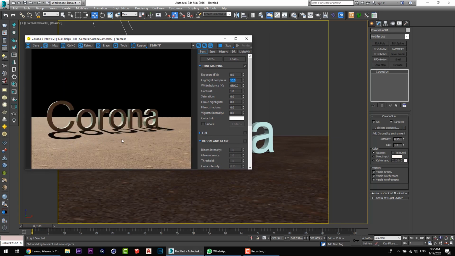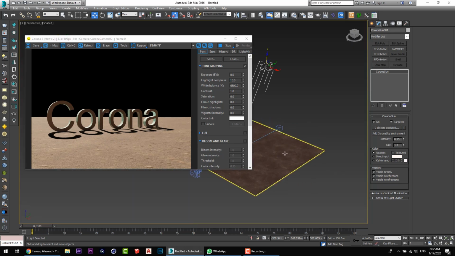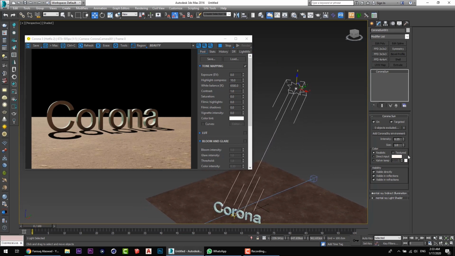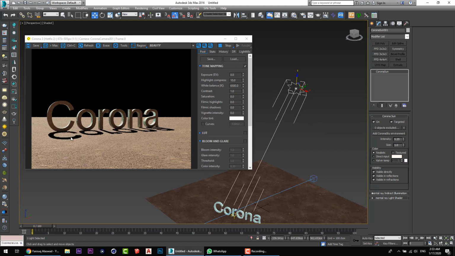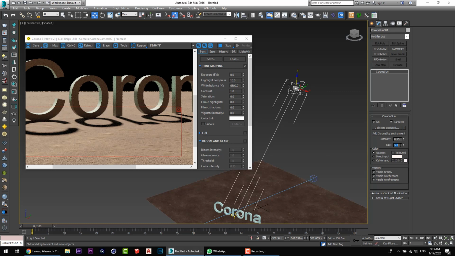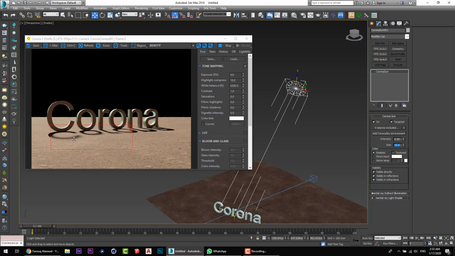I need to make it smoother, so we should make our sun size bigger. As you see here, we can make the size bigger and we will see the result here. So let's say 5 or 10. I think 15 would give us a better result. Yeah, that's fine. Now I will add a Corona sky environment.